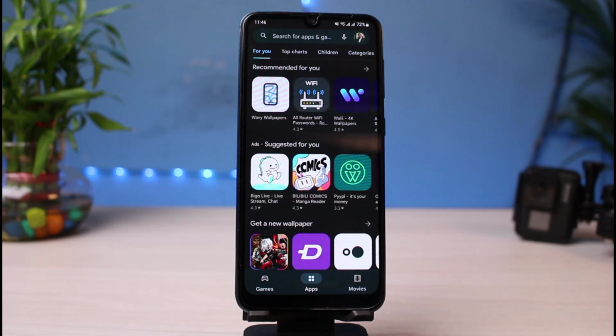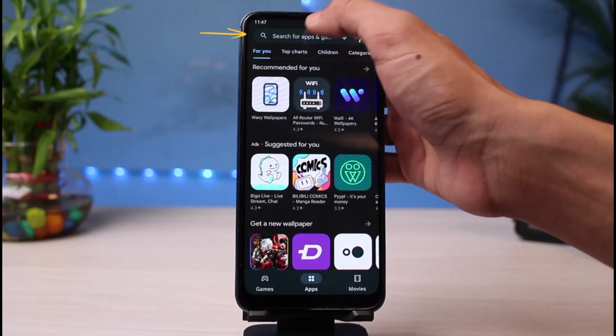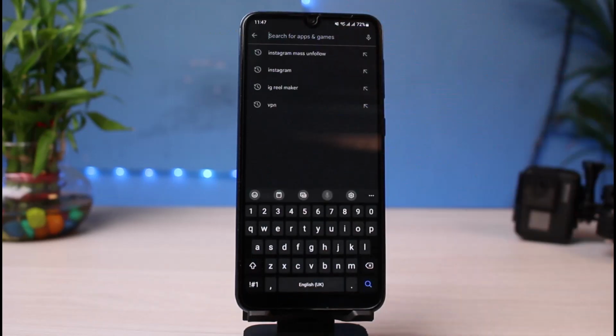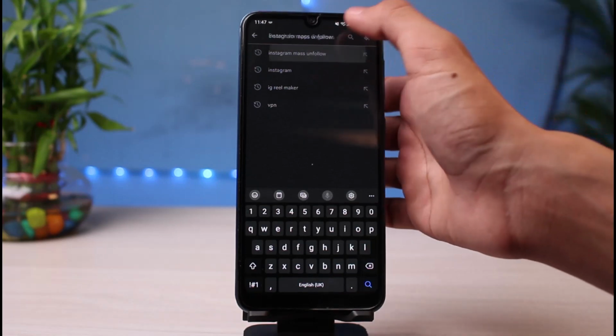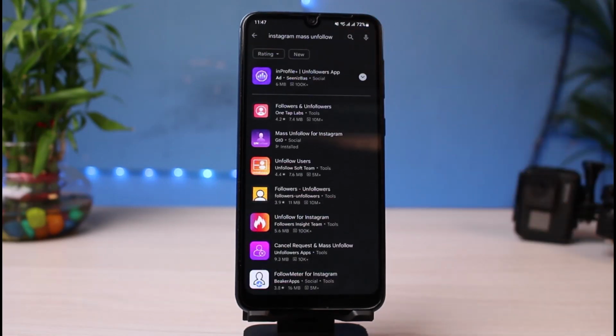At the very top of the screen, you can see the search box. In the search box, simply type in Instagram must unfollow. Type in this keyword right over here, and you'll be able to see a bunch of unfollowing apps for Instagram.